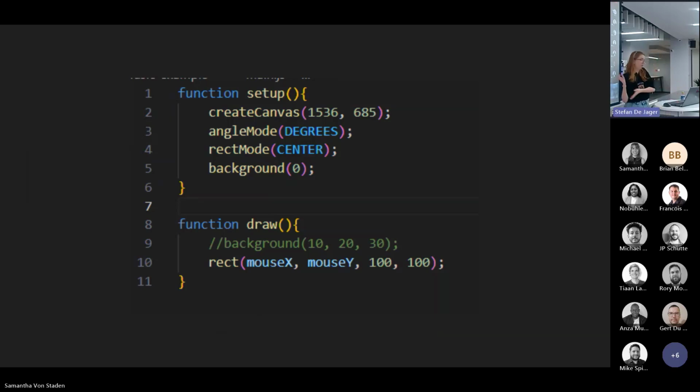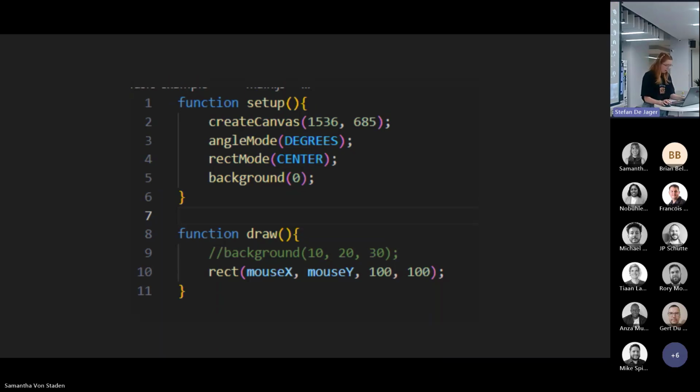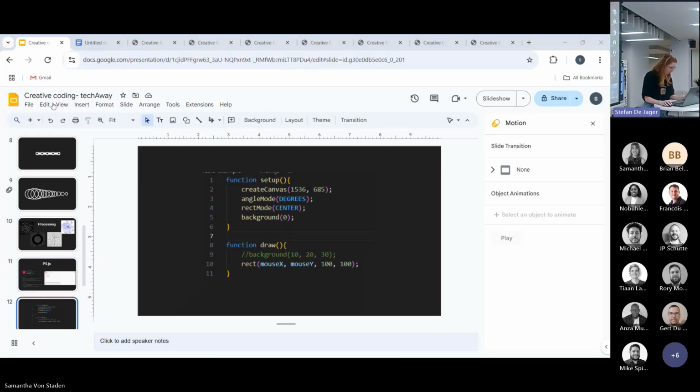How p5.js works is you have two main functions: your setup and your draw. Your setup you use to define your space. So createCanvas: I'm going to create a canvas of this size. My angle mode will be degrees, my rect mode will be center, so everything will be in the center of the canvas, and my background will be black. With draw, it will then draw a rectangle, as I said. So then let's do this.